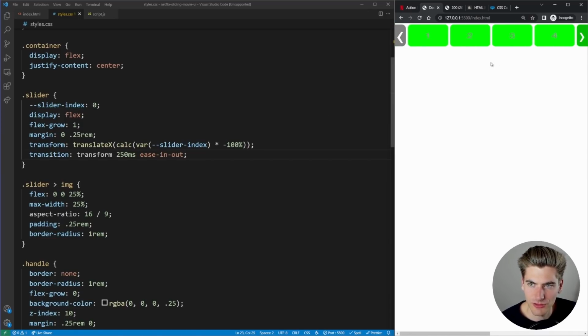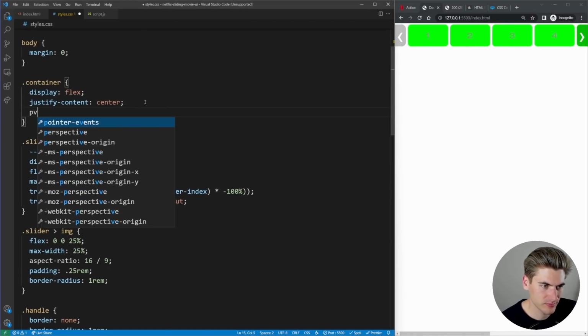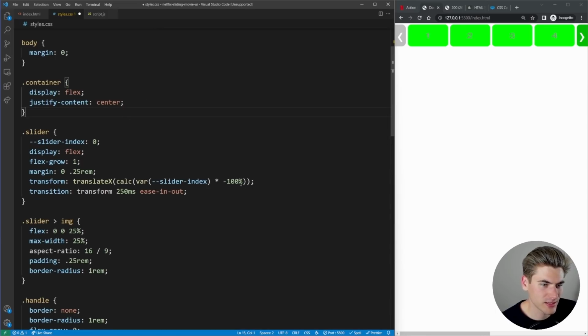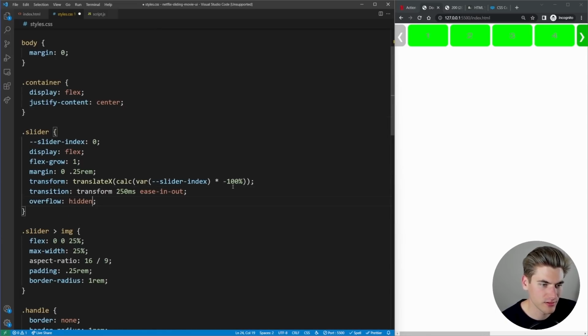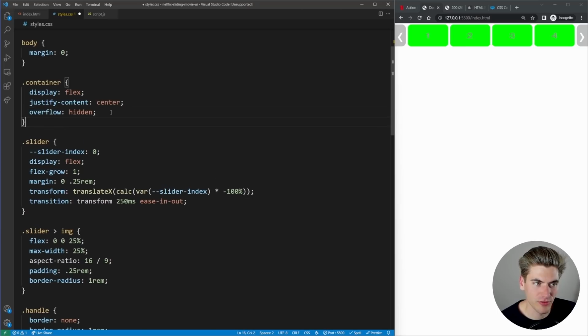Okay. Also, we should probably fix our overflow. Our slider should have overflow hidden. There we go. Ooh, actually, we don't want overflow hidden here. We want overflow hidden on our container. There we go. That way we can see the preview of the next and previous value. Yeah, that looks good. Okay.